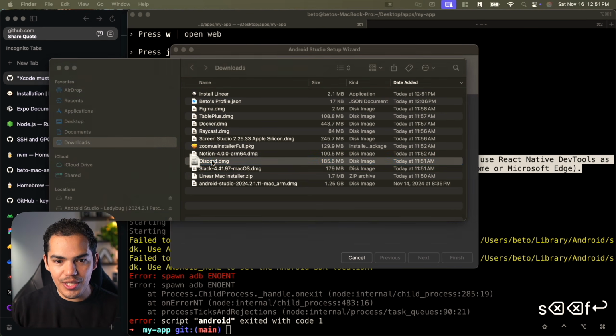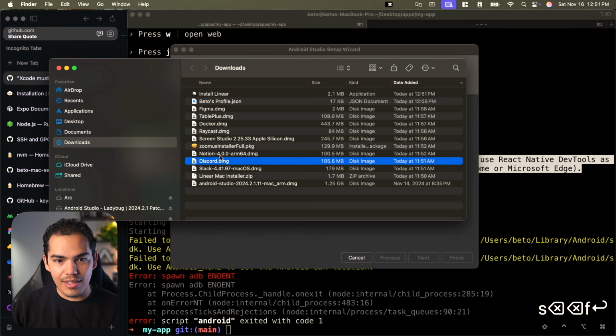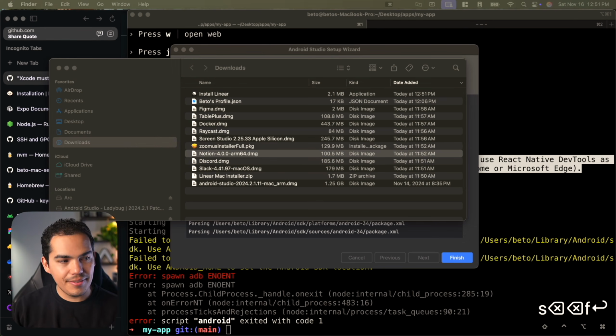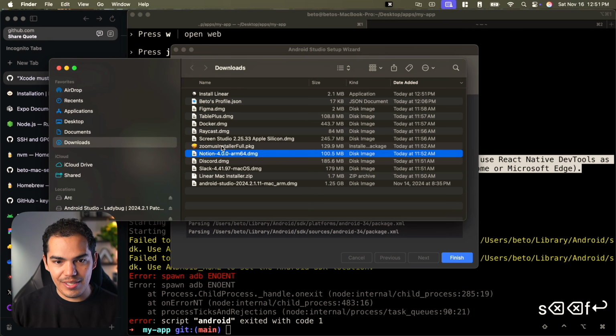Let's install Discord. Same thing. Let's just drag and drop. Notion, double click, drag and drop to applications, close.